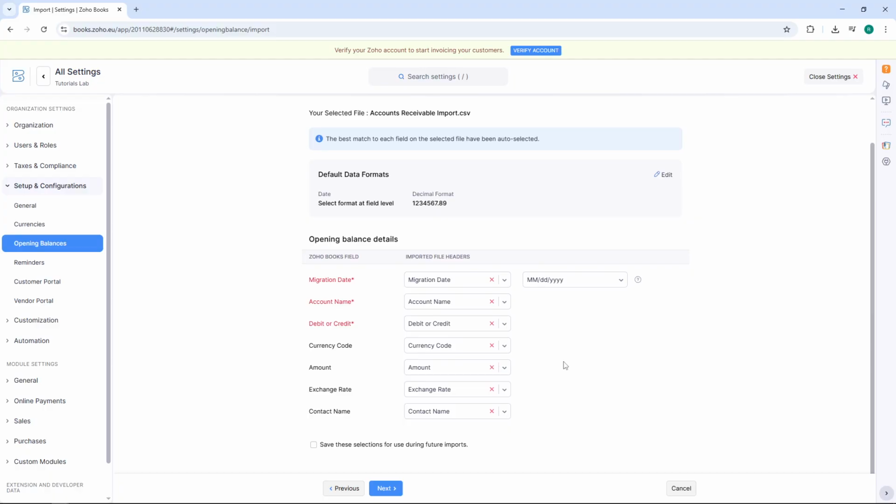Now comes an important step. Review all the mapping fields and match them correctly. This ensures that each column in your file aligns with the correct field in Zoho Books, preventing data mismatches. Once you've verified that everything is mapped properly, click Next.